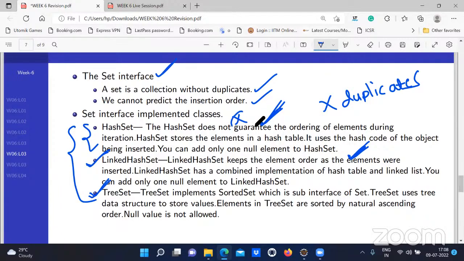HashSet does not guarantee the order. LinkedHashSet will guarantee the order, which means you can predict the order, but you cannot get an element from the LinkedHashSet based on its index. In TreeSet, internally it will sort the elements in ascending order. So this is the difference between HashSet, LinkedHashSet, and TreeSet. The only common functionality between these three classes is that they do not allow duplicates.